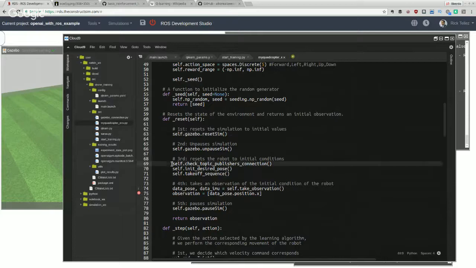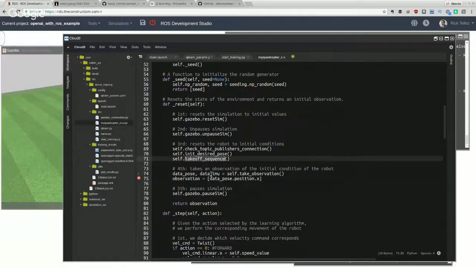Then we also reset some topics and things in the robot and in ROS. Those are functions that are described below, you can have a look. And also we initiate the takeoff sequence. So for us, every time the algorithm starts a new episode, the robot has already taken off. So we start from a taken off position. And then we get the first observation based on the initial state and return this observation.